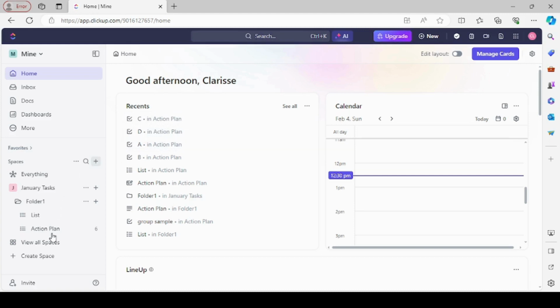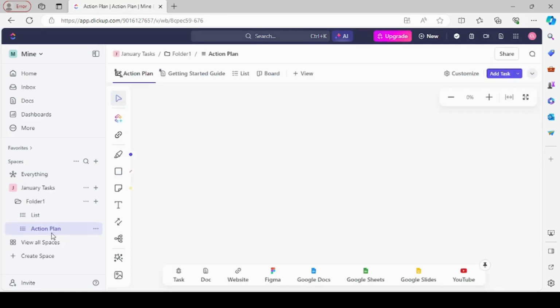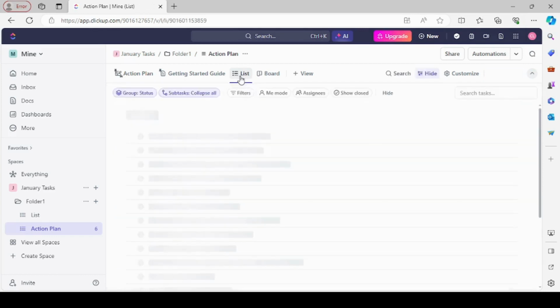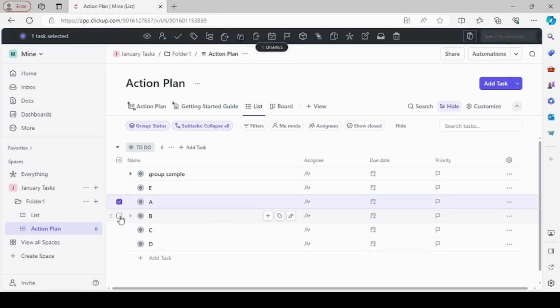So I'll select January task and I'll go to the action plan. You might want to select the list view so that it will be easier for you to view the tasks. So in this example, I'm going to select task A, B, C, to subtask and group it under group sample.